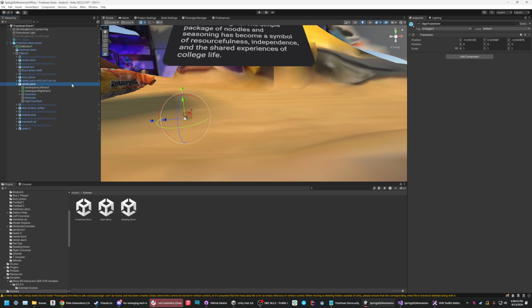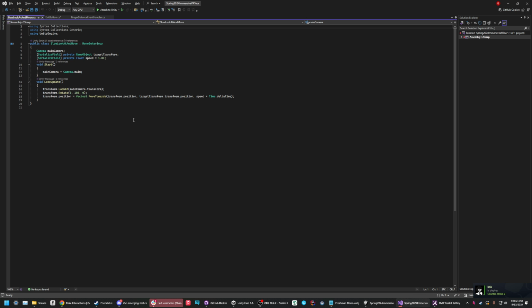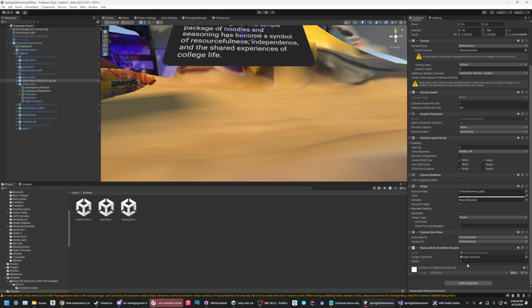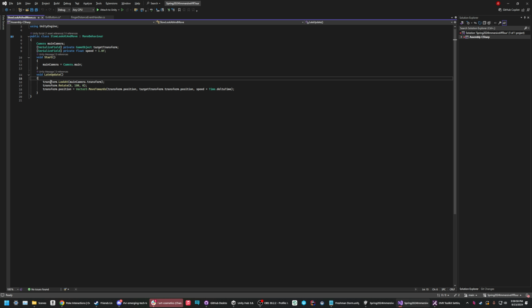So in the info card canvas, we reference the sign transform and we have a speed variable, but all it does is look. It just knows the main camera variable from the scene. Main camera equals camera.main on start, and then on update, transform.look at main camera, and then transform.rotate 180 degrees on the y-axis because it was offset by that.